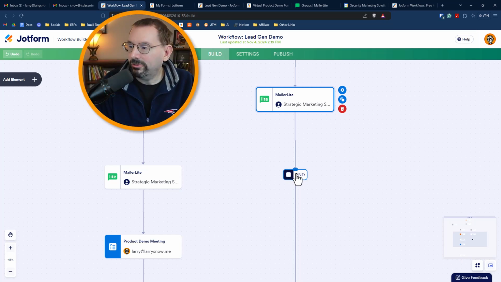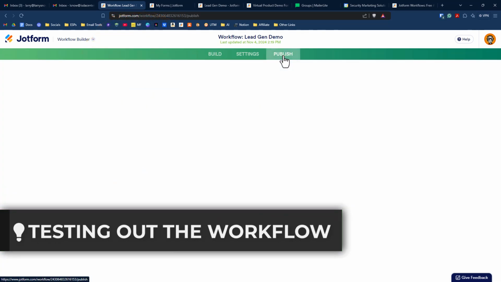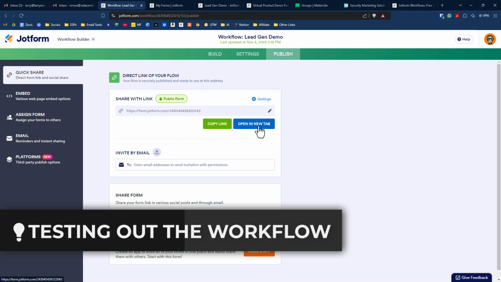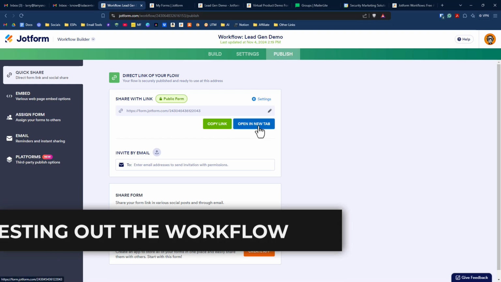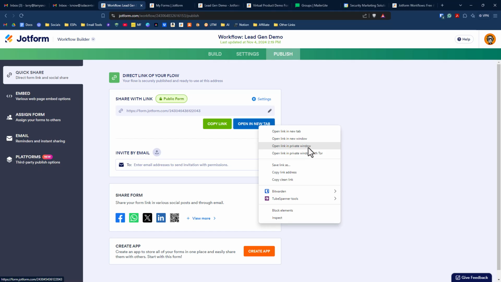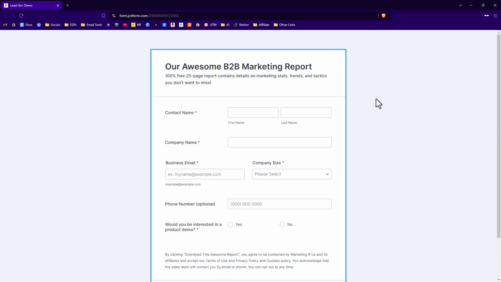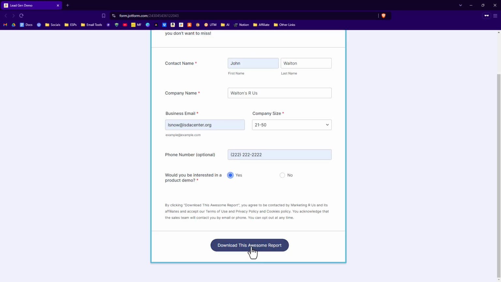So that is our workflow in a nutshell. Let's test it all out and see how it all works. So from here, we just click on Publish, and you can open up in a new tab, and it will take us to our lead gen demo form. We'll do a private window. So we'll fill out this information, and then we will get our thank you message. So click on Download this awesome report.